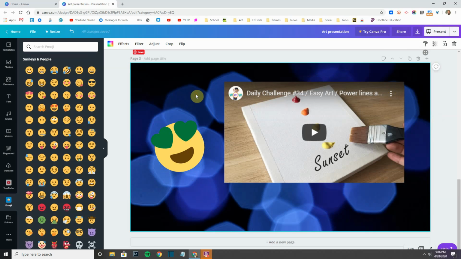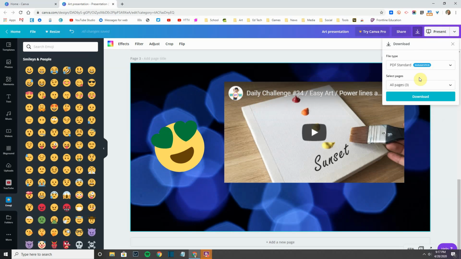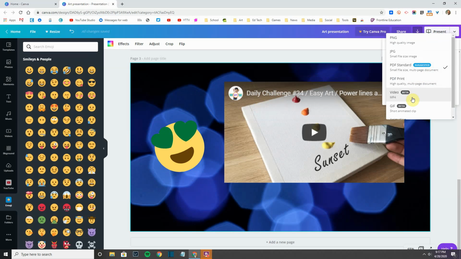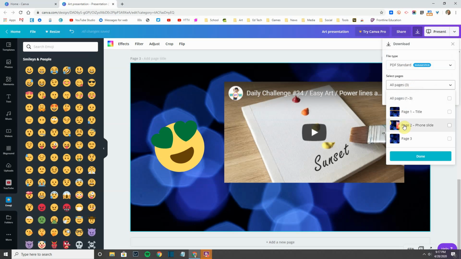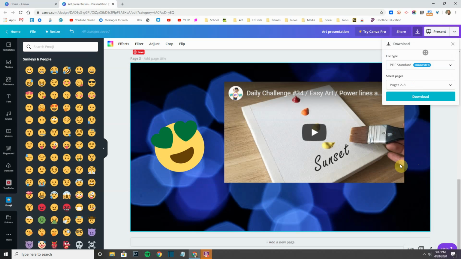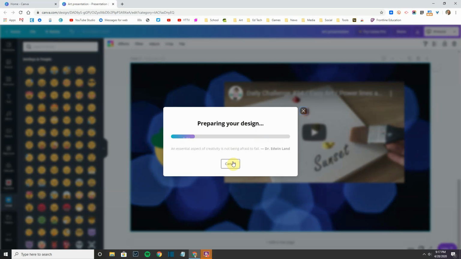So now that you're all done creating your presentation, all you're going to do is select download. You can select a video, GIF, animation is a plus, PDF, or PNG. So let's say I wanted to do a PDF. You can choose the pages you want. Just those, click done, and then you'll see it is starting to download. And there you have it. That is how you use Canva.